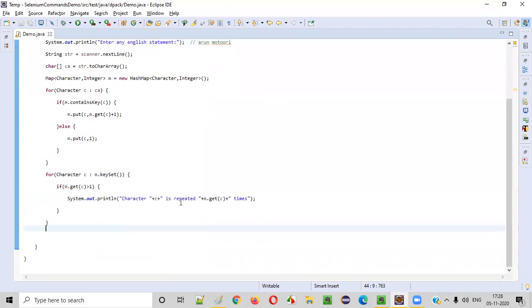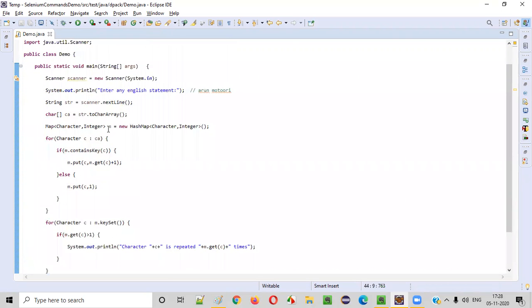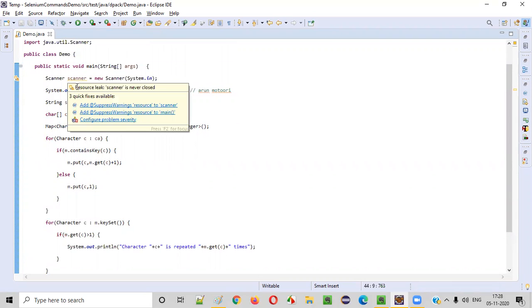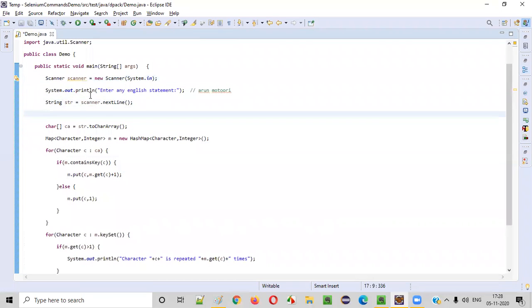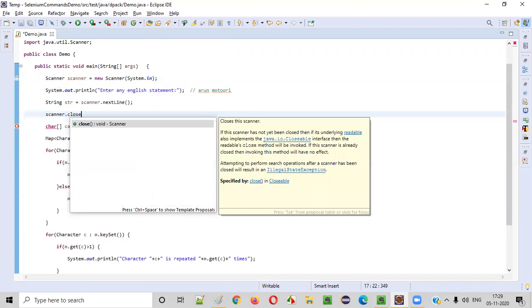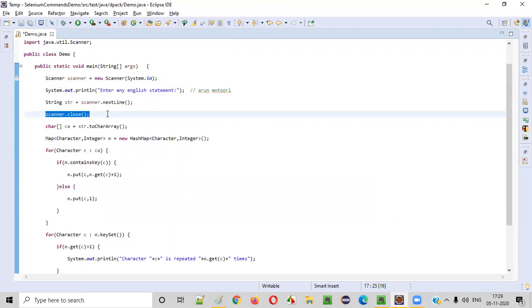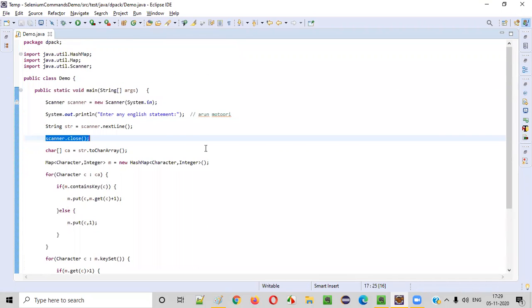Now we are done with the logic, guys. But one more thing is left. That is, the scanner object needs to be closed. Otherwise, a resource leak will happen. There is a warning coming. It's not mandatory, guys. You can simply close it after you take in everything into this program. You take in the string text here using nextLine. After that, you can close this object to resolve this warning message. At the same time, this is a best practice, guys. It's not mandatory, but it's a best practice. So we are done with this logic now.